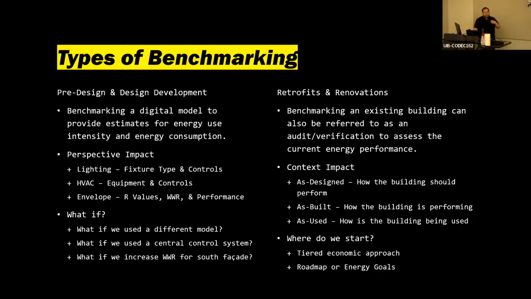And so you can look at that ahead of time and estimate. That doesn't guarantee that's what's going to happen and what's going to get built, but you know that's what it should be. And so it's centered around what if. So what if we use a different model? What if we use a central control system rather than having each system be individual and isolated from each other?